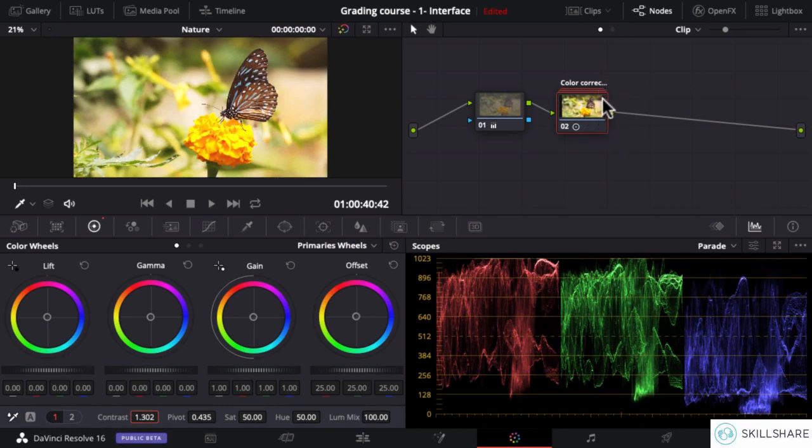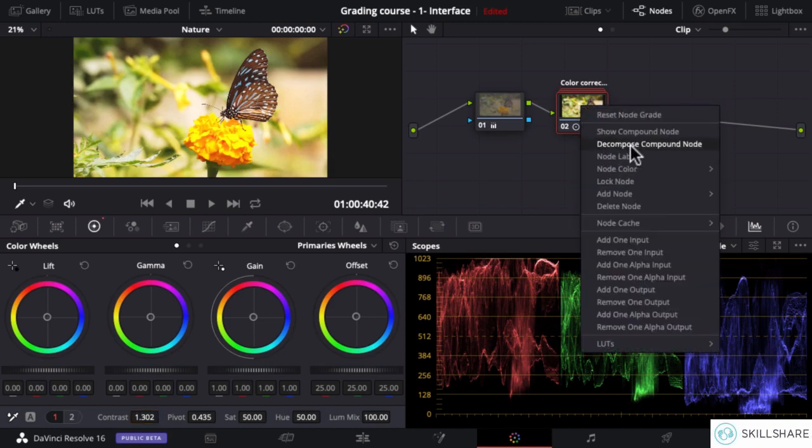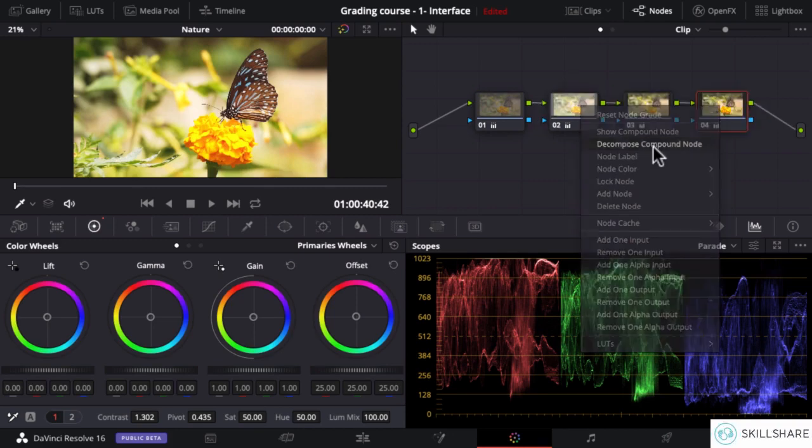However, do keep in mind that later on, if for some reason you want to get rid of the compound node and want to go back to the original nodes inside that, the effects on the node itself will be removed when this compound node is gone. So for example, I can right click on this compound node to delete it, and if I pick this option, decompose compound node, see what happens.